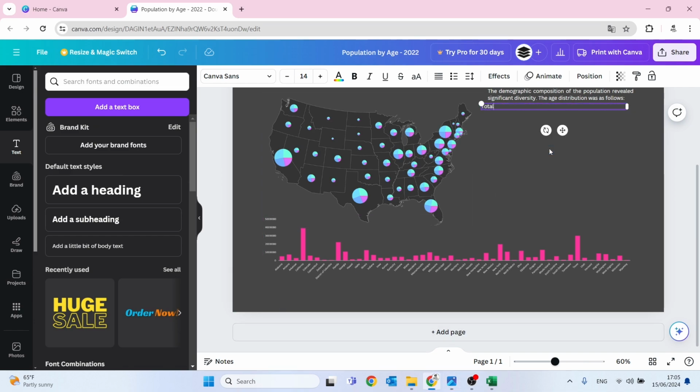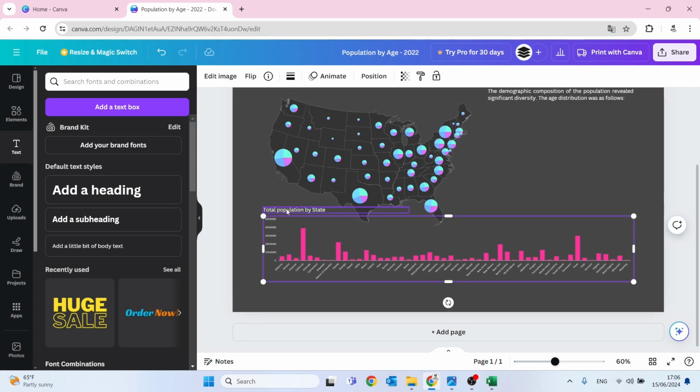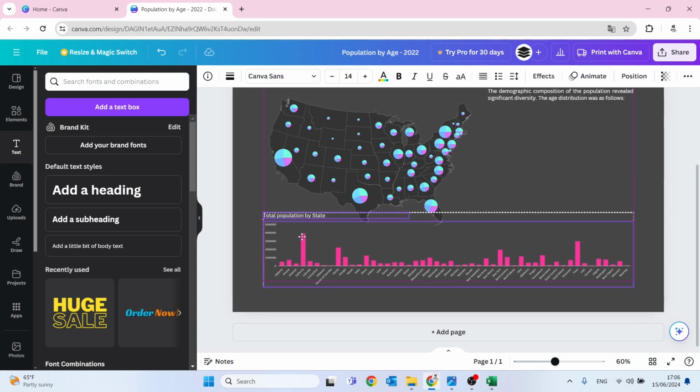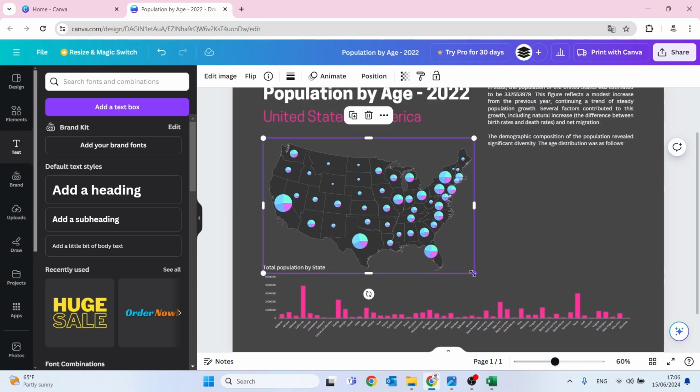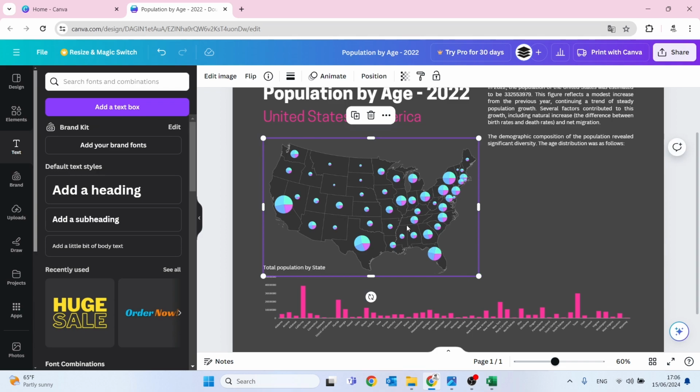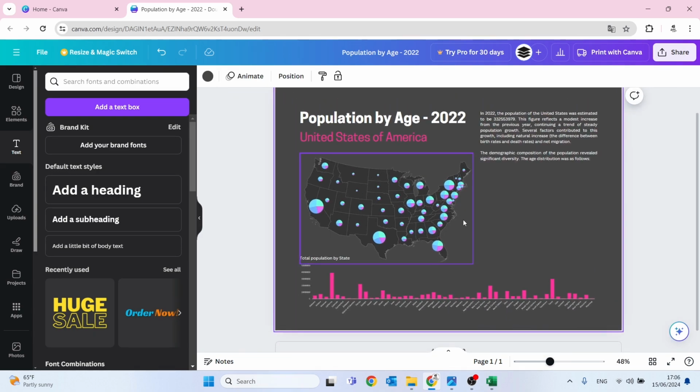something like total population by state, because we need to know what this map is showing. Okay, total population by state. We can move this a little bit to the bottom, something like this. Okay, and then we can increase the map a little bit. Okay, our infographic is looking very good.